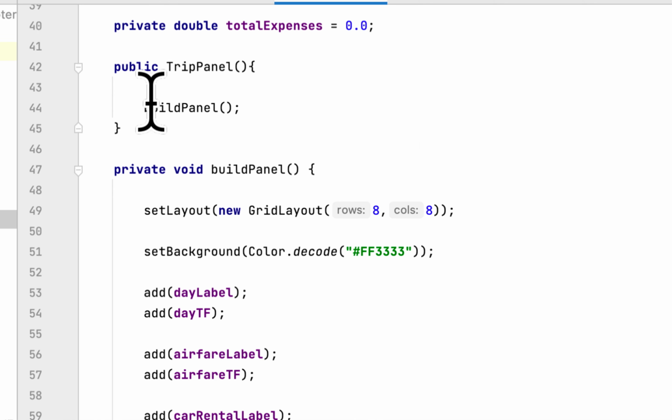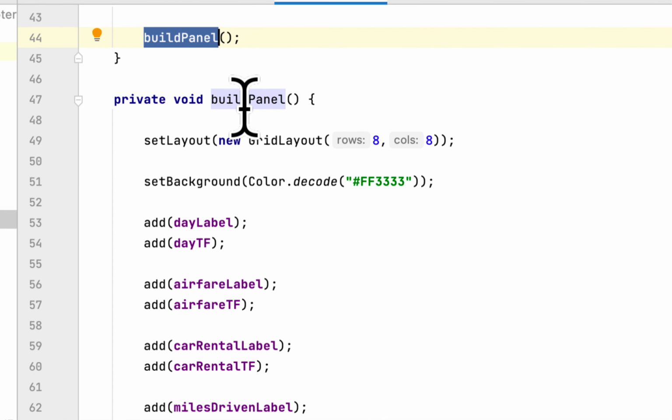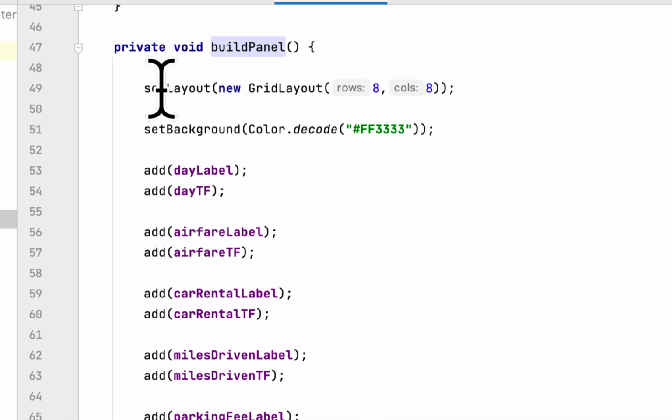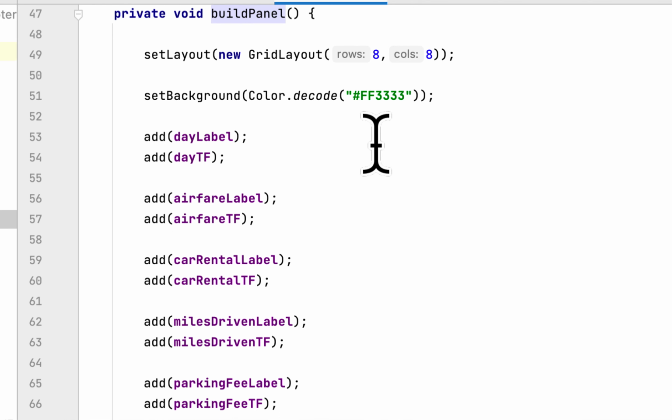Here is the constructor, a trip panel, and we called this method called build panel. Here we created a private method. Here we set the layout of the panel to grid layout, which would have 8 rows and 8 columns for the labels and the text fields. Here is the background of the panel. I set it to red.